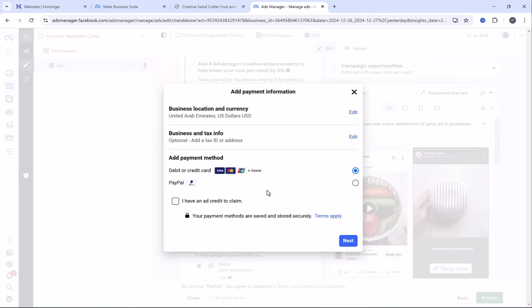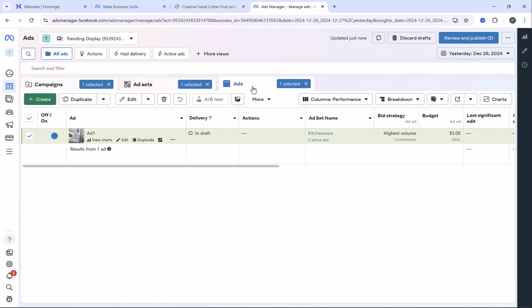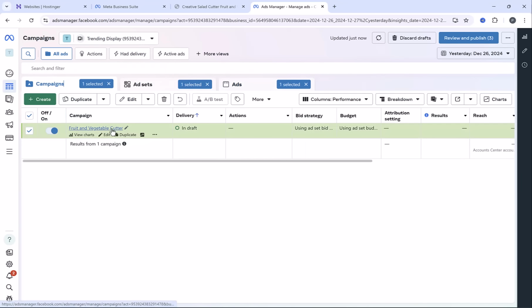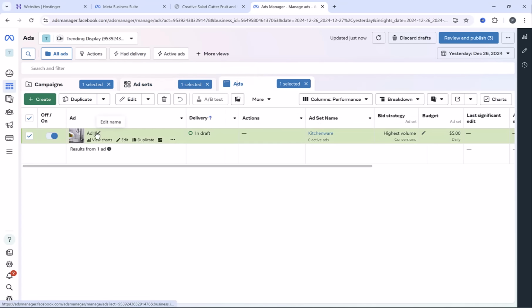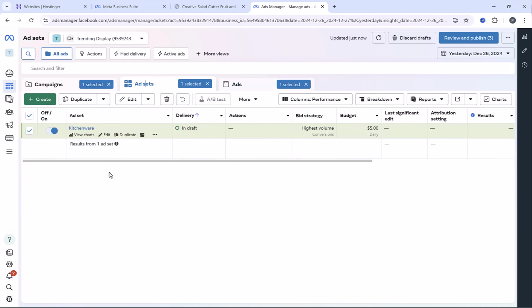As we are running our first ad, Facebook will ask us to enter credit card details, and we can use PayPal as well. Now we can see Ad 1 is added here under Ads tab. And under Campaign tab, we can see our campaign, fruit and veggie cutter. And if we click on it, we will go to Ad Set Kitchenware, and we have Ad 1 under this ad set.